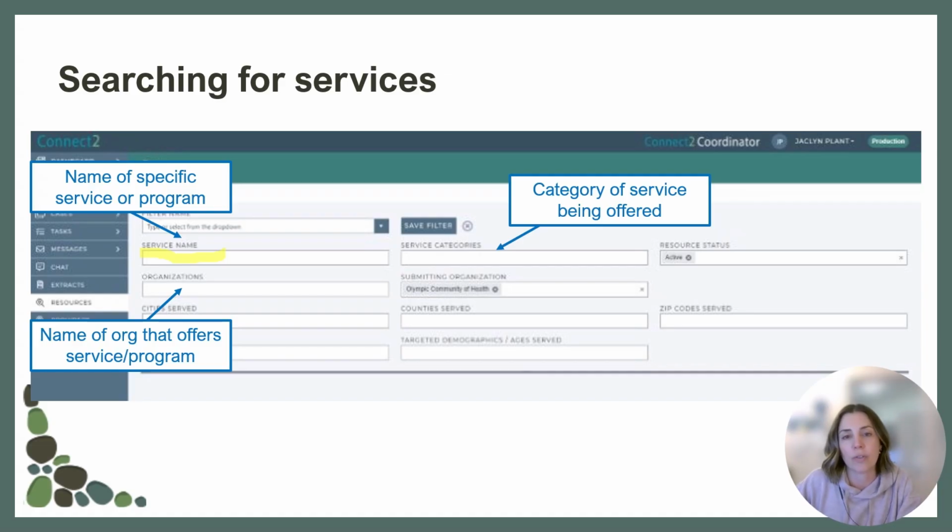Maybe if the organization really only offers one service and they're one and the same, or if the resource directory listing is more general. An example of that is Olympic Peninsula YMCA. We have it in there as an organization, and we have several different resources and services listed that are offered by the YMCA, but there's also a listing where the service name is Olympic Peninsula YMCA, and that's just meant to be a general listing for the YMCA.